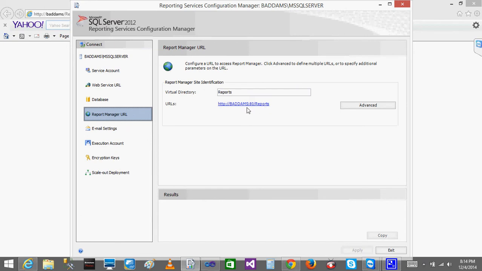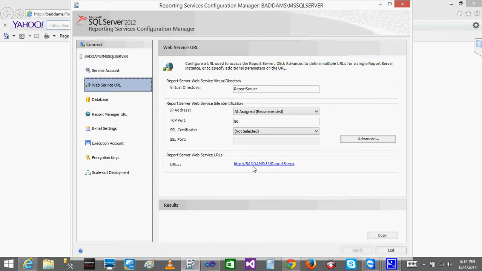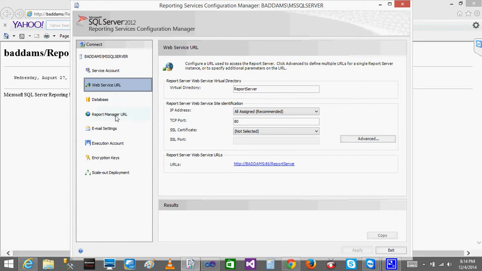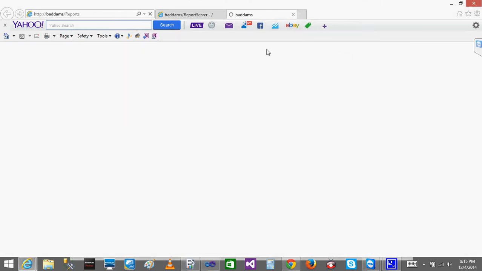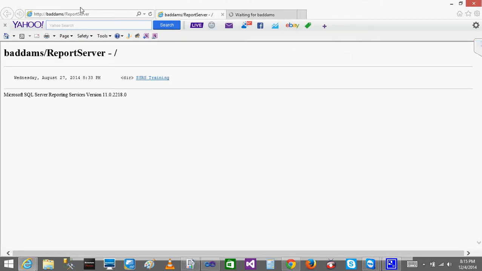Report manager will be used to view the reports, but both are located at the same location; you just use separate paths, Reports and ReportServer. That's the only difference, right? Everything is the same. Here it is ReportServer, and here it is Reports. Wherever you deploy the reports, you will give this path to the users for accessing the reports. Now I'll open the reports also. Now you can see, this is the report server URL for this server.